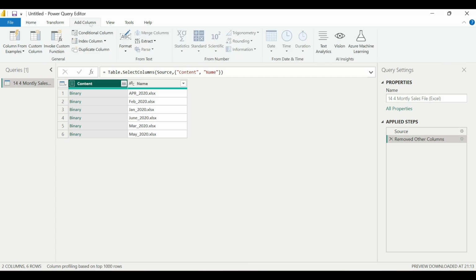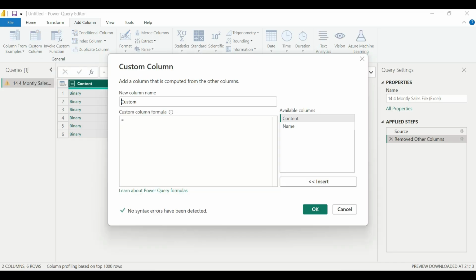So add column, menu bar, and I can click on custom column. That's the option, custom column here. In this custom column, I can write an M function. One single function would be required, and the function would be Excel.Workbook, and I can press the tab key from my keyboard. Remember, this is case sensitive, E capital, W capital.